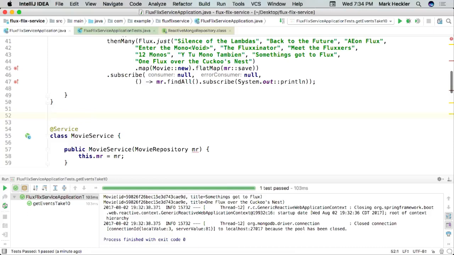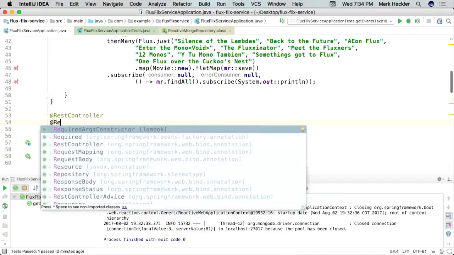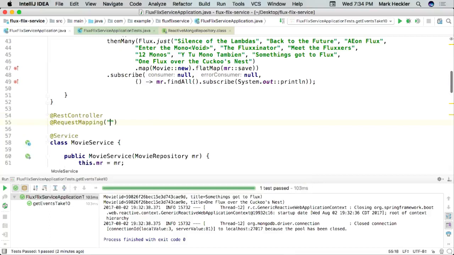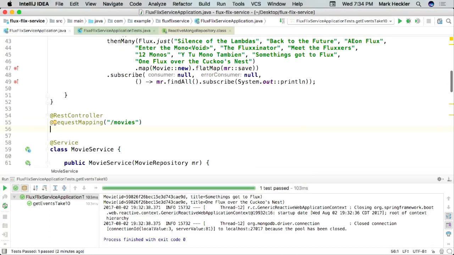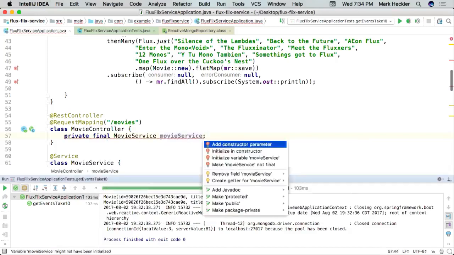Okay. Let's start with a way that is probably very familiar to you. We're going to create a REST controller, right? And I'm going to do a request mapping on /movies. So we're going to define our movie anchor point for our endpoints, right? And we'll call this class movie controller, right? Naming things is hard. Private final movie service. Yes, okay, movie service.